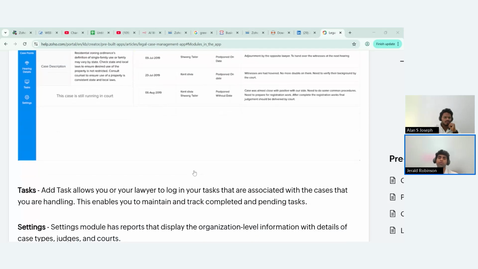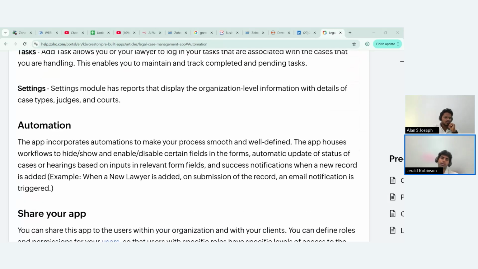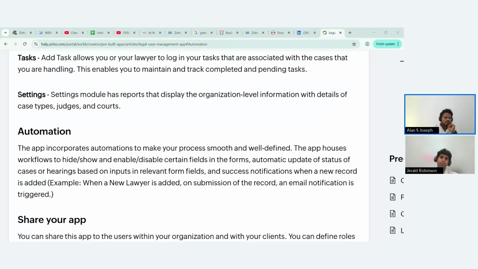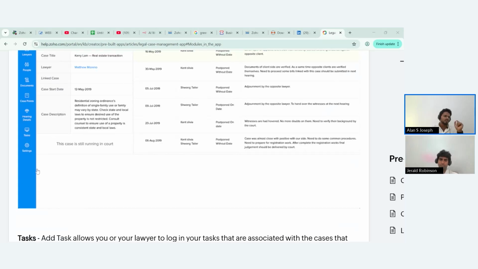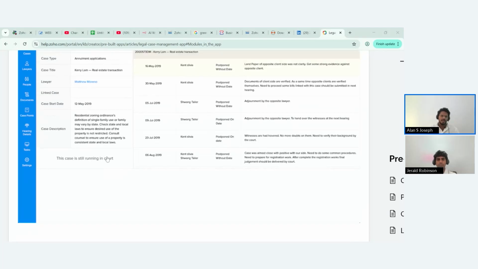So now let's talk about the configuration. How do the firms adapt to their context? Okay, so let's just go here. So you see this thing called the settings. Right now we don't have that image open, but I will talk about it. So the settings module holds reports that display and manage organization level information, like your case types, judges, codes, which building, what tier of codes, that kind of information. So this is like your master data layer.